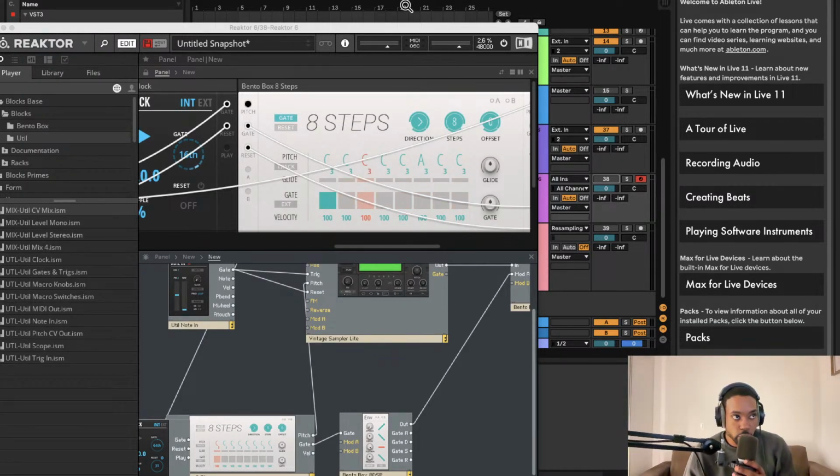All right. Hey, ever wondered how to make those emotional, chopped up vocal grooves like Fred again? So let's build it from scratch in Reaktor. Welcome back to the stream.